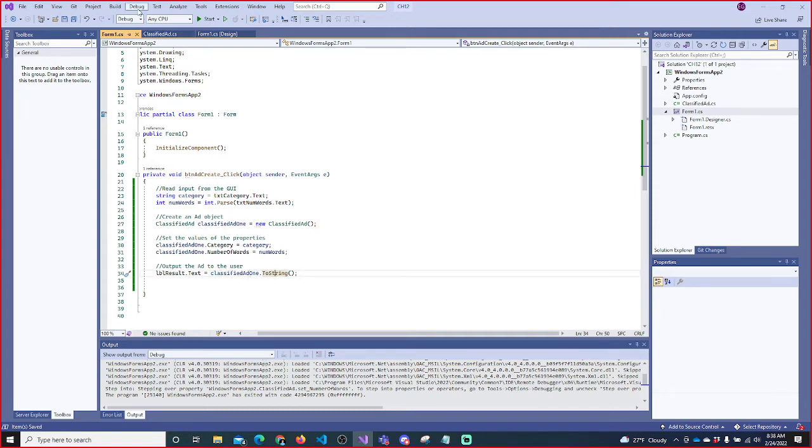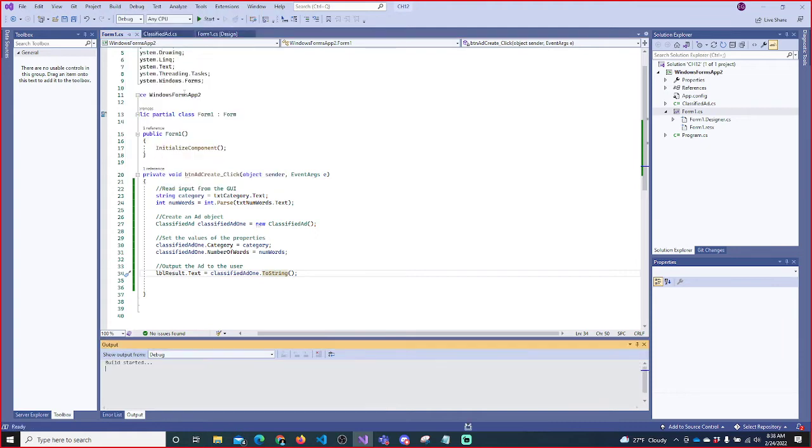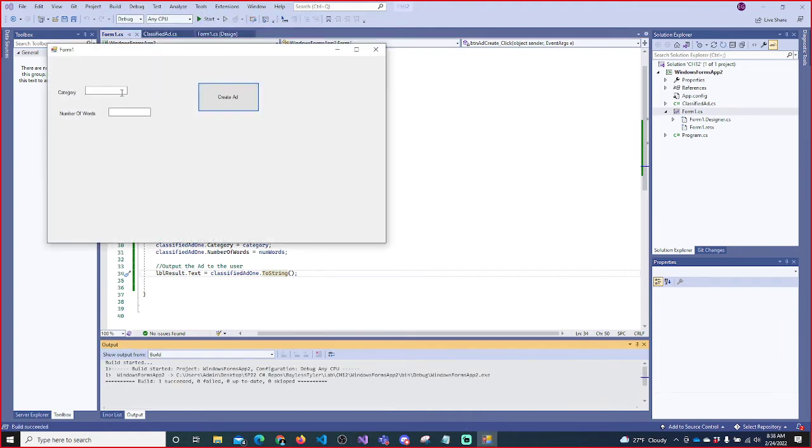So that's a little bit of review from yesterday, but it's good to review. And we're going to find out we get the same output. Toys, 12 words, and cost $1.08.